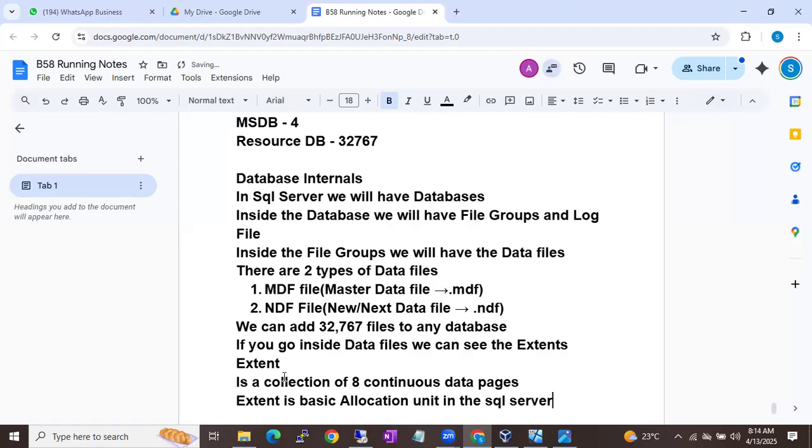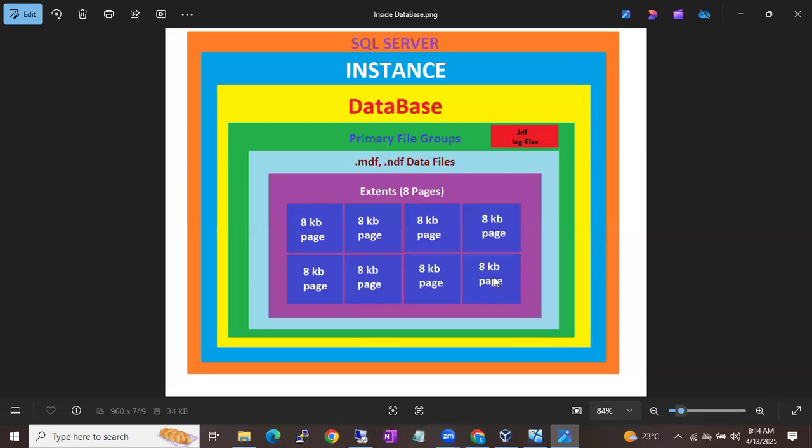In the SQL server, guys, if you go to this diagram, you can see inside the data files, you can see extents. If you go inside the extent, you can see pages. Each page size is fixed, which is 8 KB. So these are all 8 pages: 1, 2, 3, 4, 5, 6, 7, 8. So an extent is nothing but a collection of 8 data pages, guys.